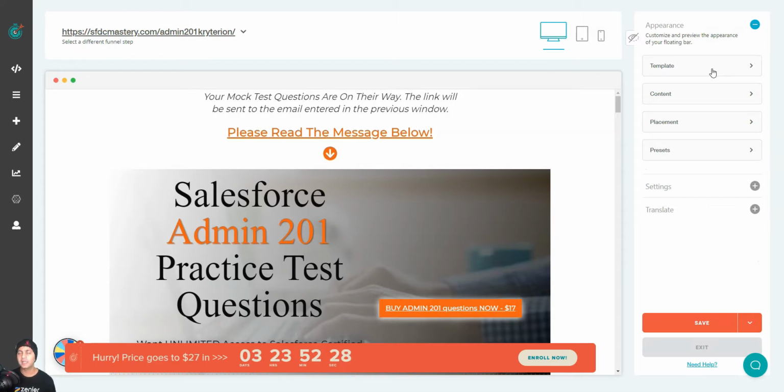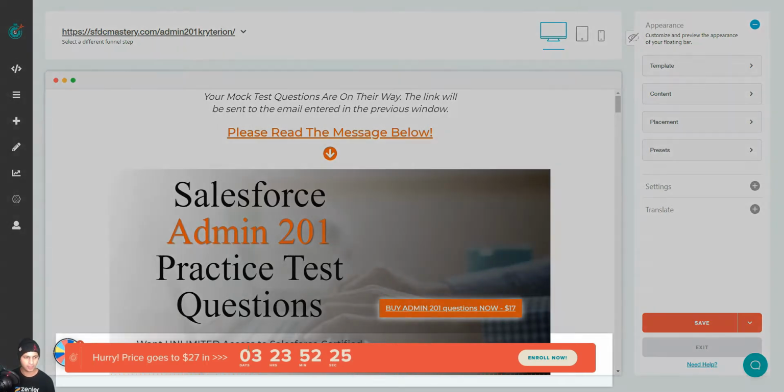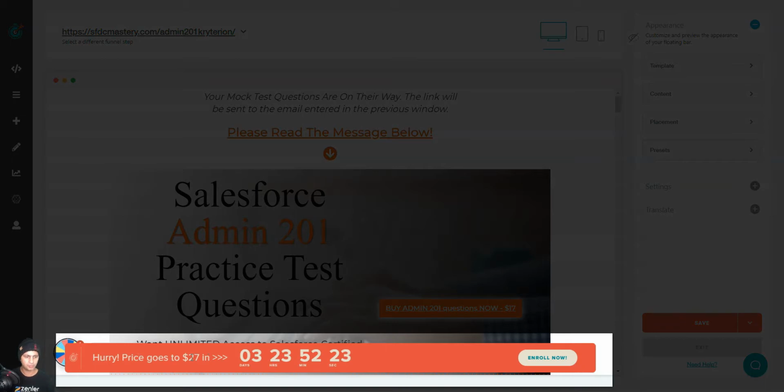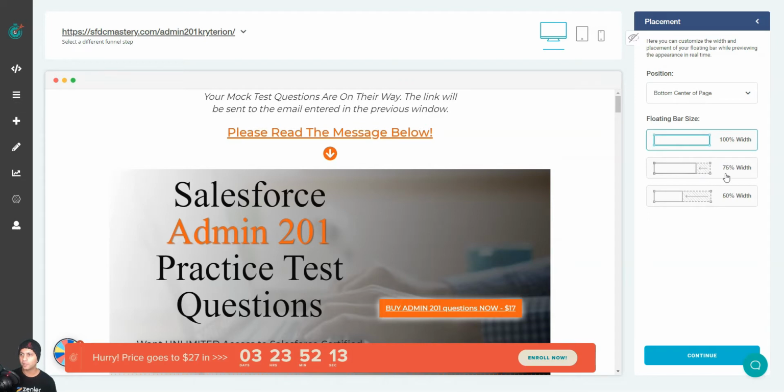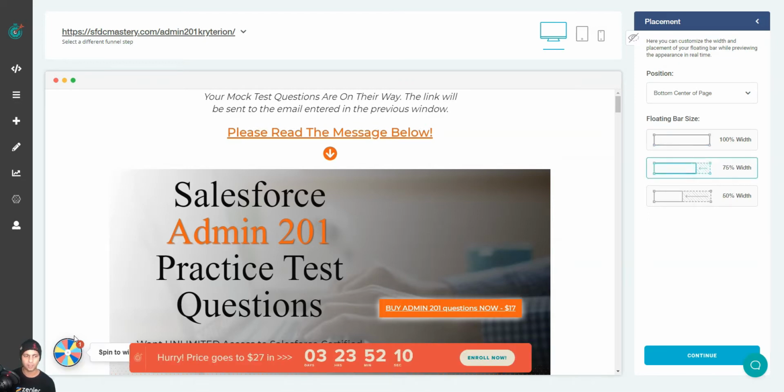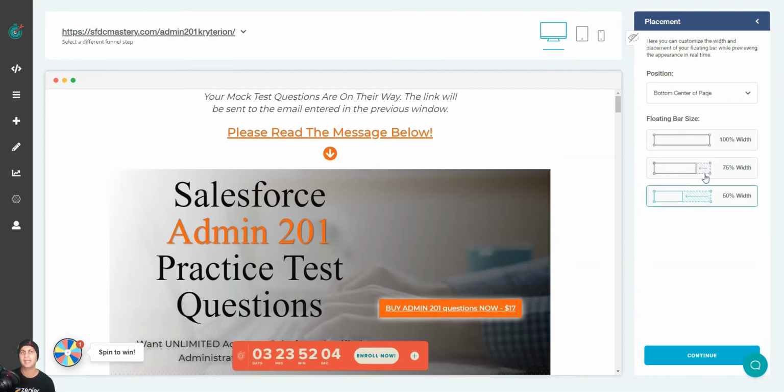So we have taken care of the template, the content, and here's the content right here. Hurry, price goes to $27 in 7 minutes. Right now it's just showing a placeholder timer, but once you go live, it's going to be the actual timer. And then the placement, I want it to be 75%, because I also have another CTA, call to action, here for them to spin. I can go 50%, but then that hides the text.